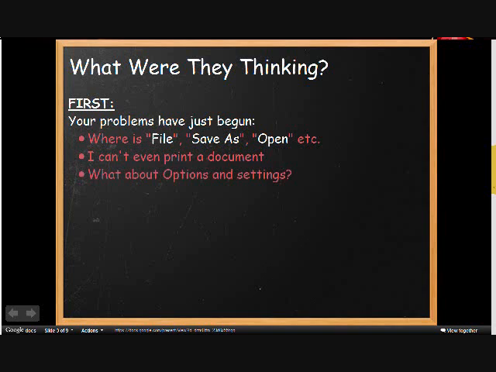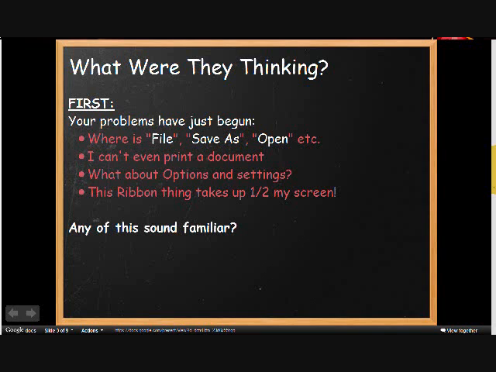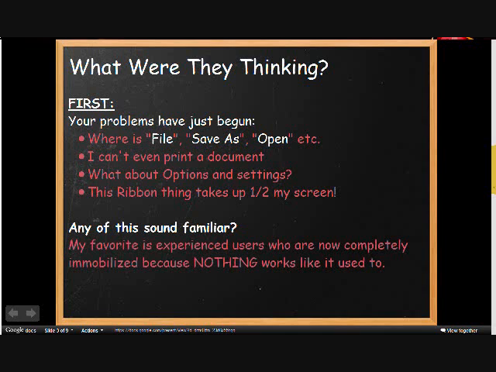So, what about all those options and settings that you used to be able to just go to Tools Options? Can't get there anymore. And then, of course, everybody's favorite, this ribbon thing is taking up half of my screen. I can't even see my documents. All right. If this sounds at all familiar to you, then you need to be looking into some of our courses with regard to how to use all the new products.